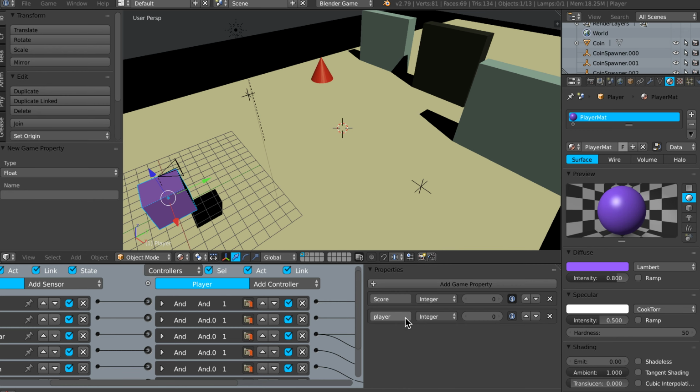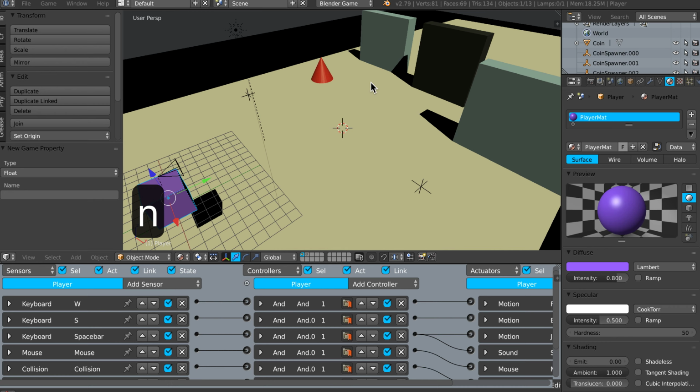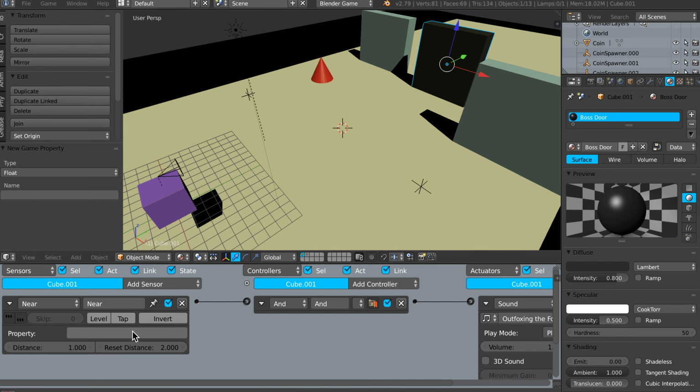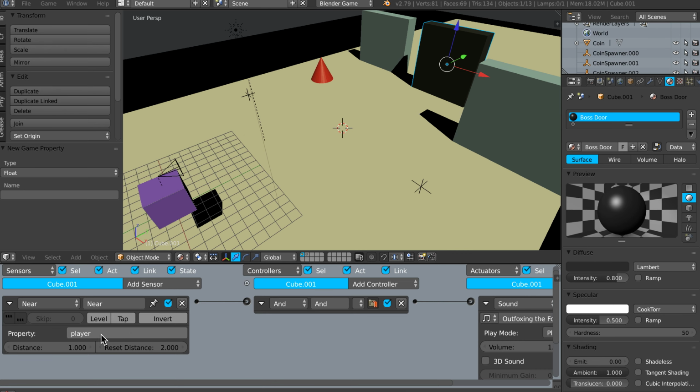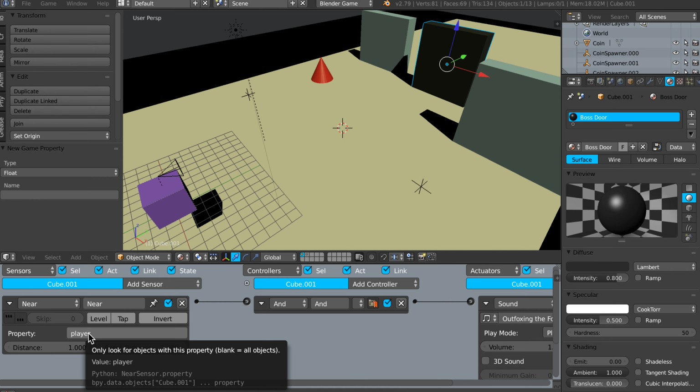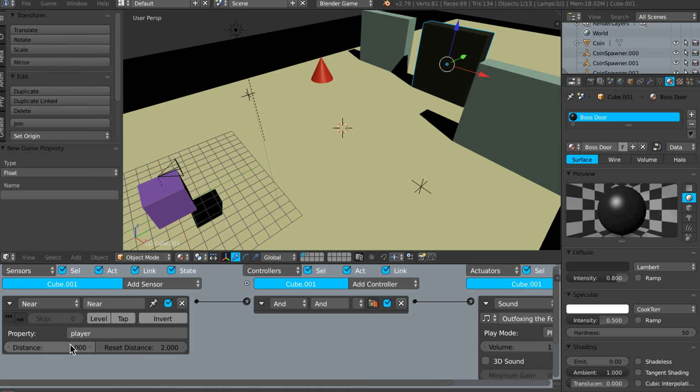So I'll press N to hide that, go back to the door, and type in the property that it's looking for. Now you have to spell it here correctly, exactly as it shows, just like this. So lowercase, lowercase, uppercase, uppercase.